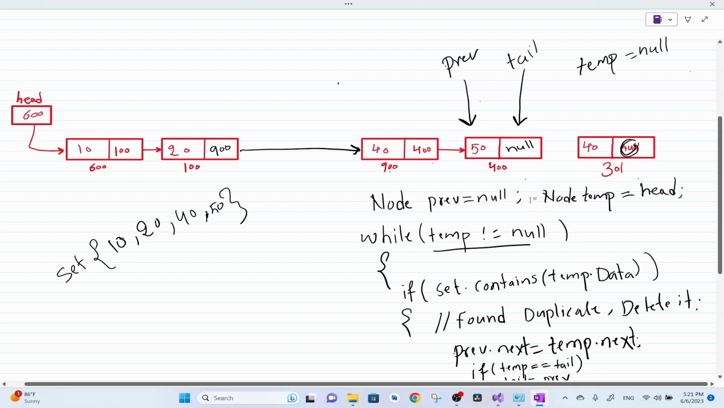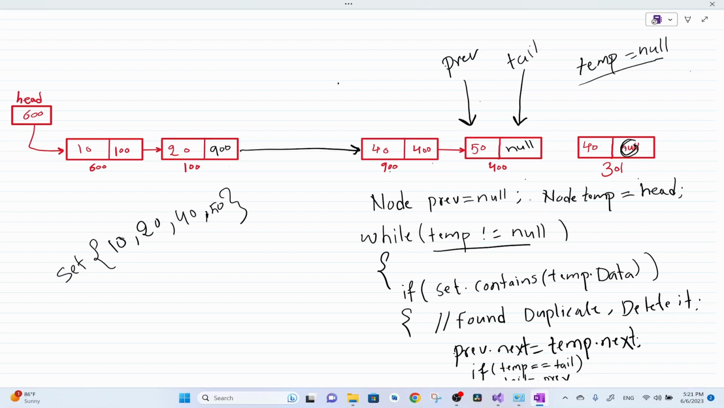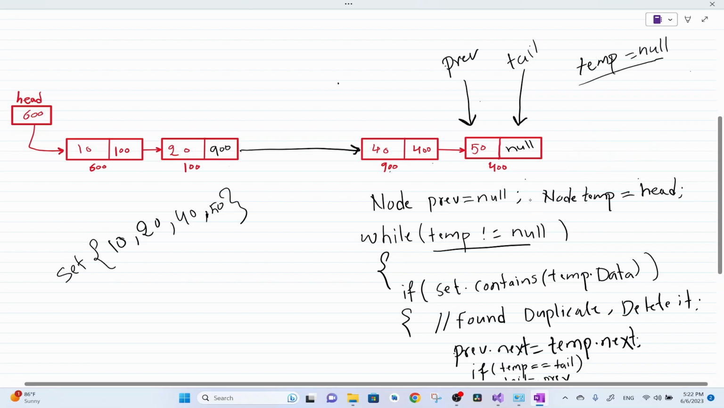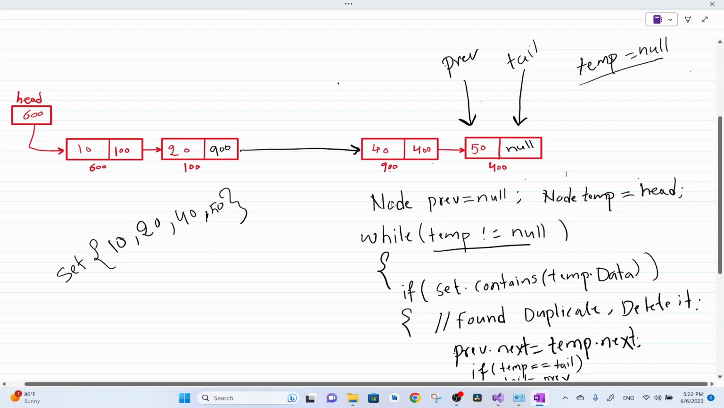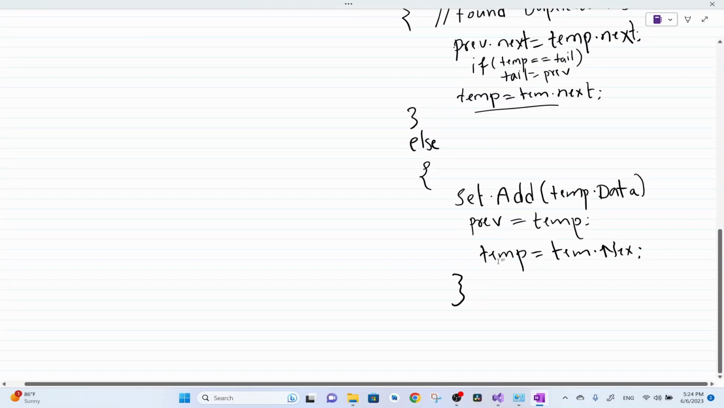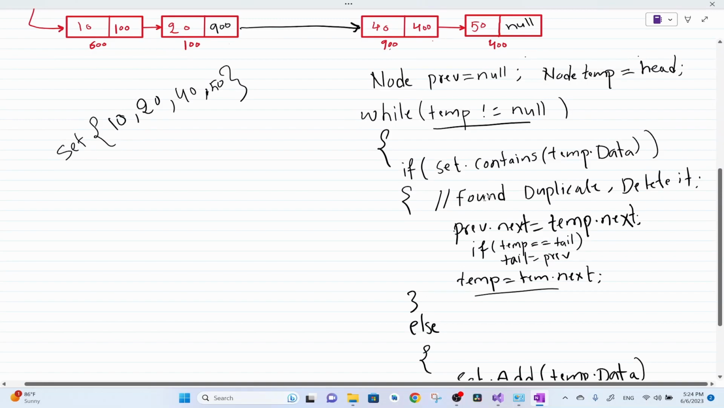Once temp points to null, this node is not referenced by any pointer. It is going to be eligible for garbage collection, and this node will be deleted from our linked list. This way we can delete all the duplicate values from a linked list data structure. Before implementing all these codes, we need to check whether our list is empty.